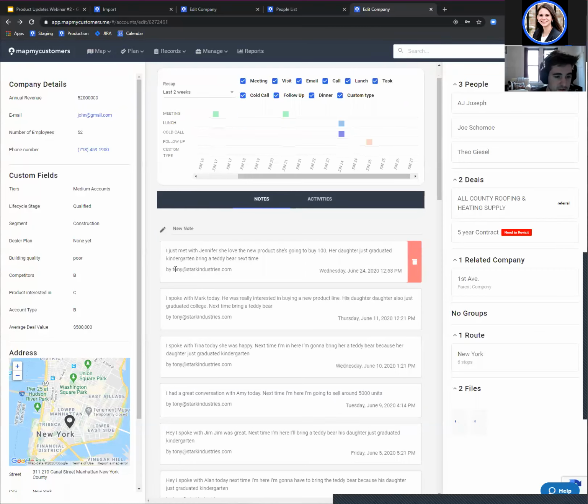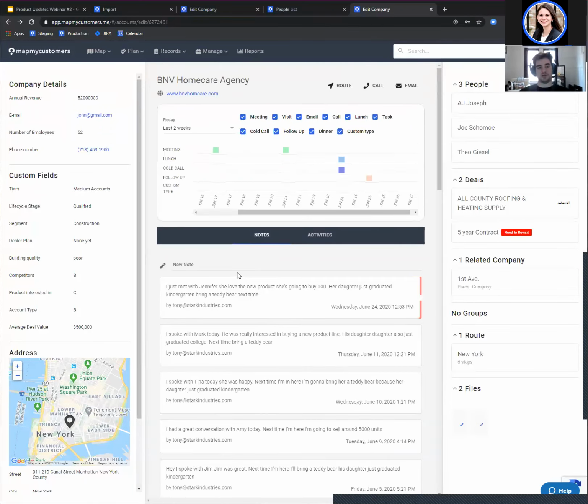So I can see here that Tony met with Jennifer. He wanted to include that her daughter just graduated from kindergarten and to bring a teddy bear. All of this pertinent information is right there, available. Don't have to scroll. It's sorted in a way that allows you to find a record, jump into it, get a quick look at what's been done recently, remind yourself of the notes, if you want to get a little deeper, and then go off and make sales.